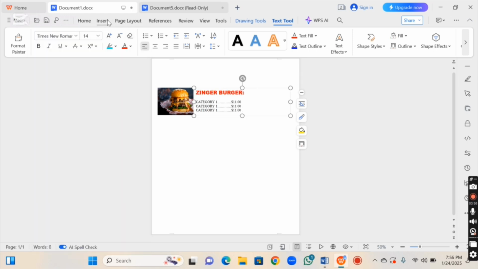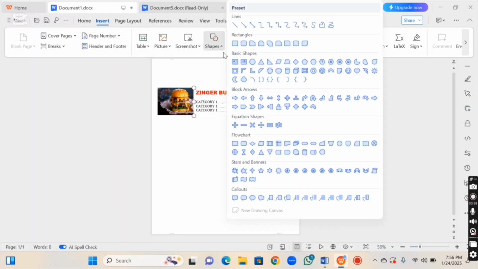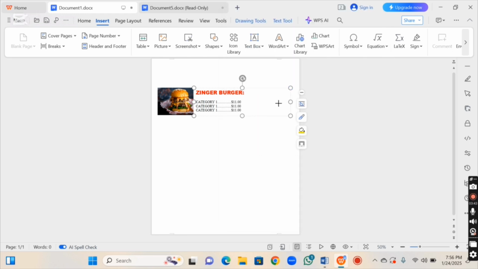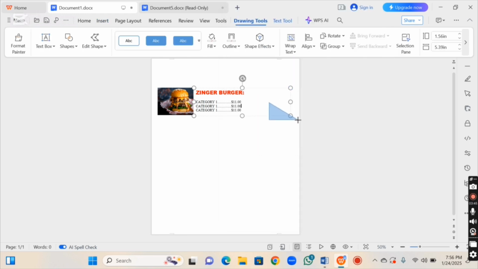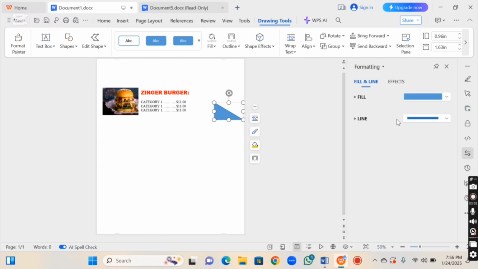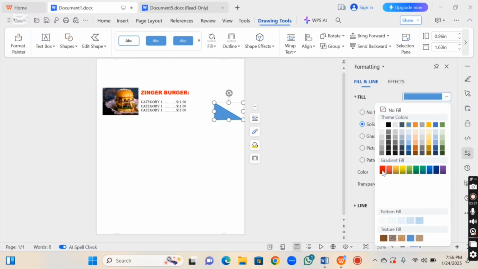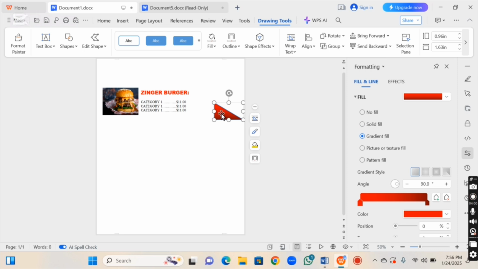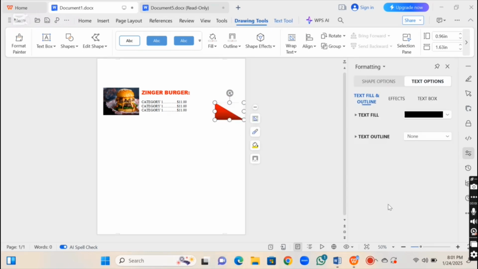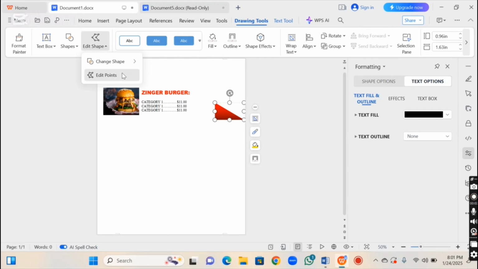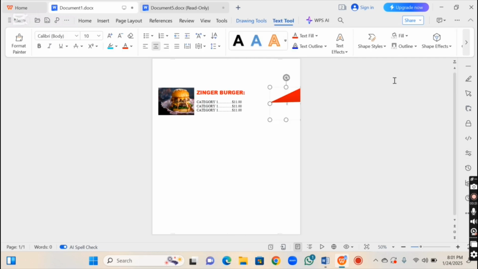After writing your offer, now you have to select another shape. Go to the shape option and select the triangle type shape. Place it above the page and then change its color to red. Like this. Rotate the shape by moving the cursor. To do that, select the shape, then select the option Edit Shape, and then the option Edit Points. By using Edit Points, you have to rotate the triangle shape like this.